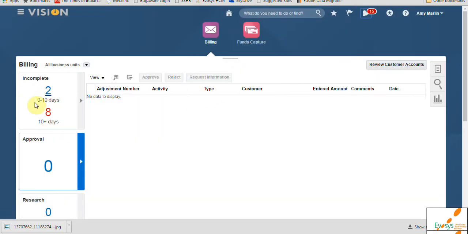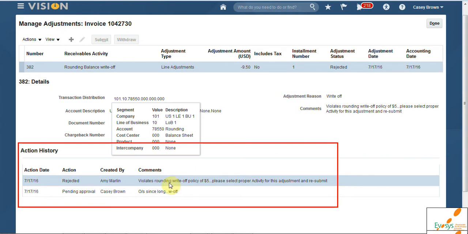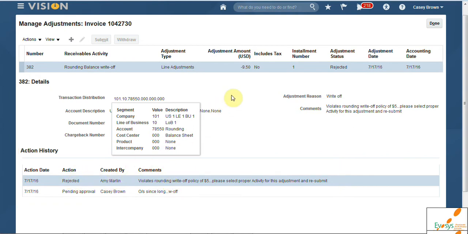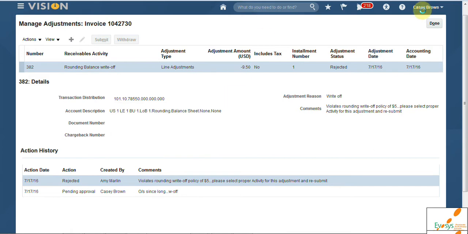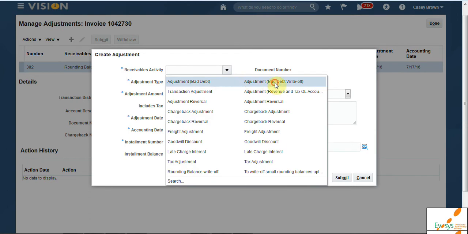Once rejected, the approval info tile will update, as well as KC Brown will be able to see under the action history that the same is rejected by Emmy Marlin along with the comments. Now KC will not be able to create accounting for this particular adjustment until and unless it is approved. Let us create the adjustment once again with the proper reason. So now KC selects the adjustment reason of adjustment due to bad debt write-off.